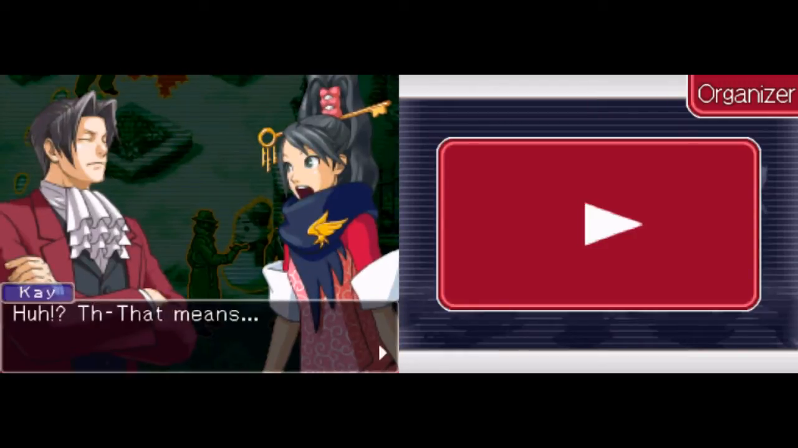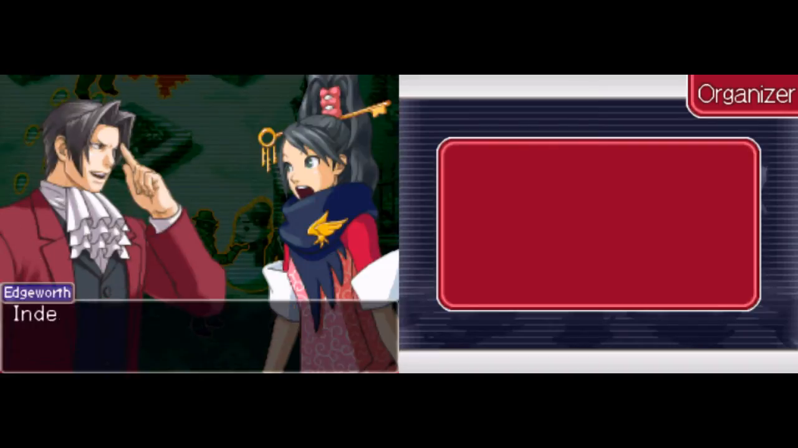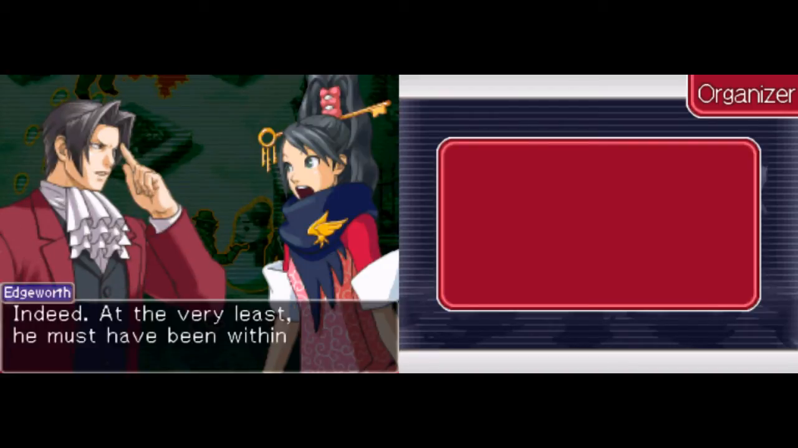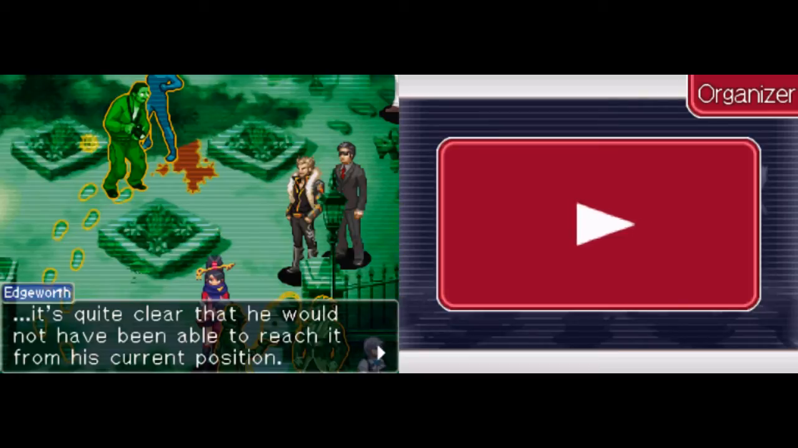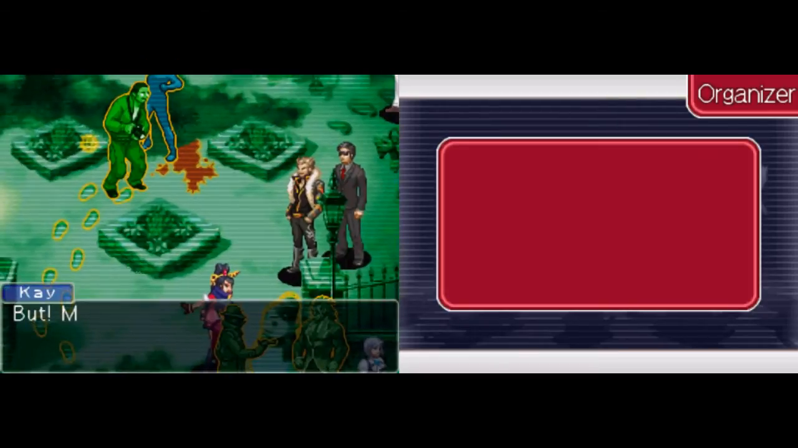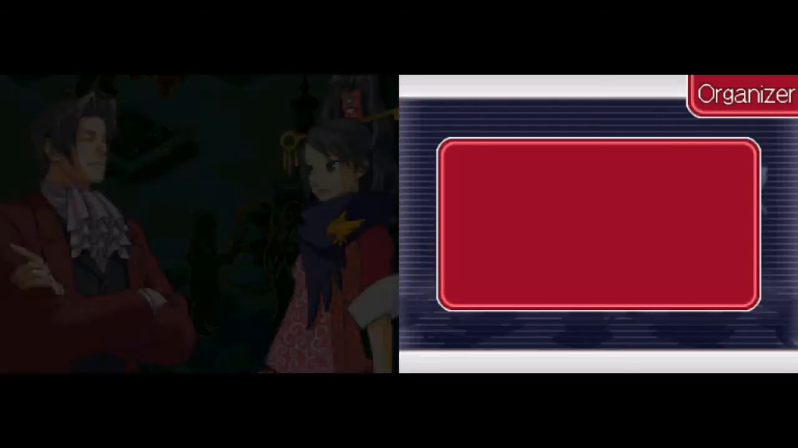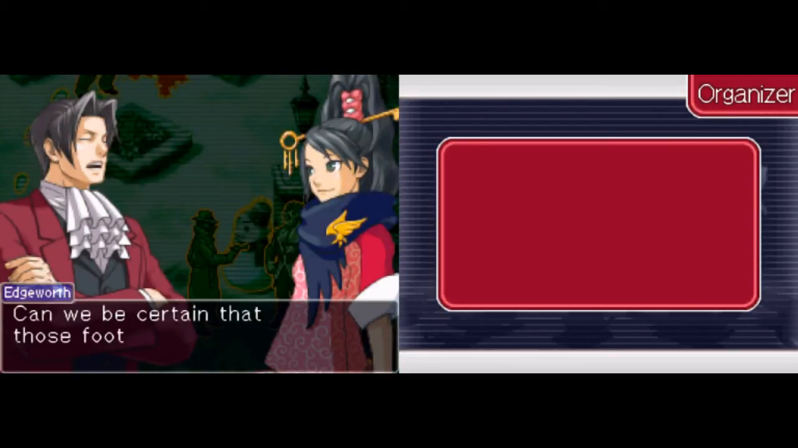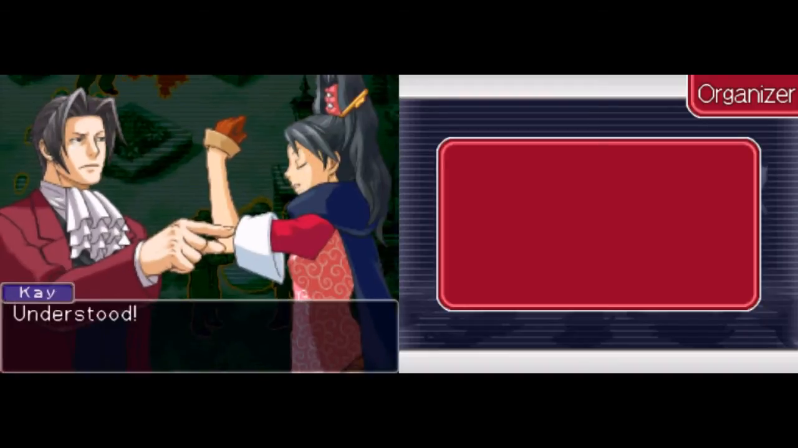Huh? Well, that means Mr. Cameron was near the snowman when he was attacked. Indeed. At the very least, he must have been within arm's reach. However, he was all the way over there. It's quite clear that he would not have been able to reach it from his current position. But Mr. Cameron's footprints only lead towards the flower bed. Can we be certain that those footprints really are Mr. Cameron's? It seems we'll need to investigate them one more time.